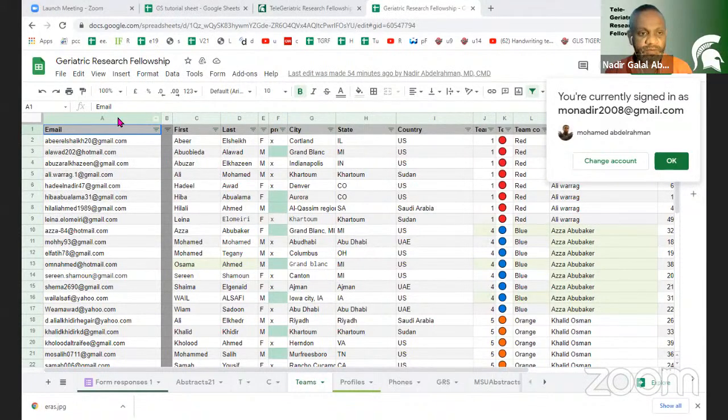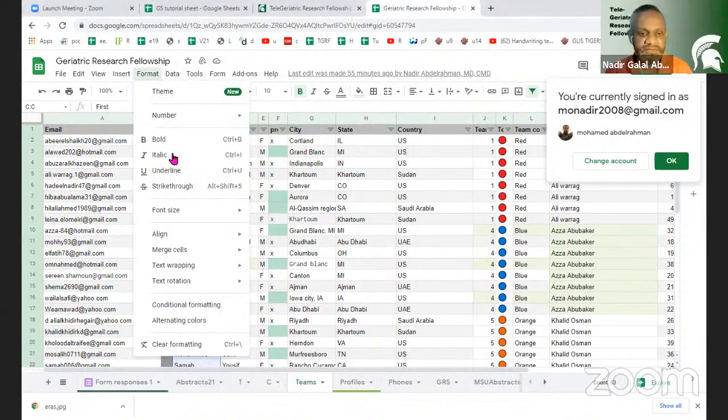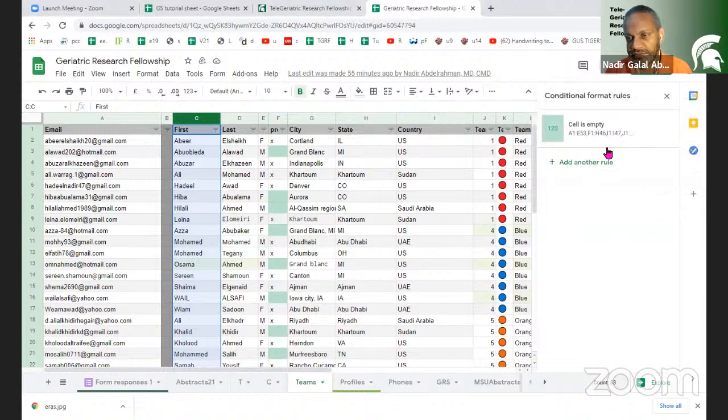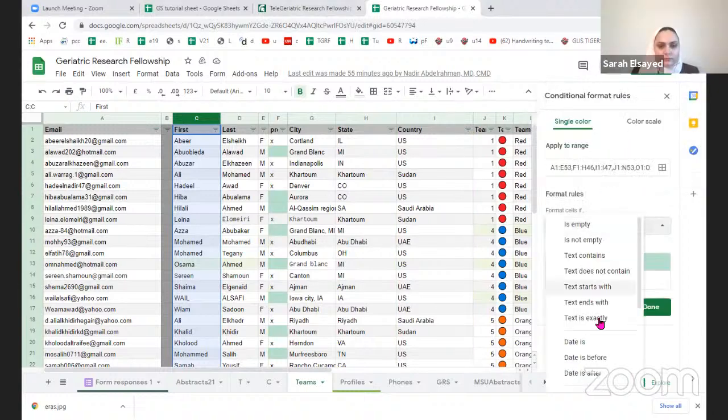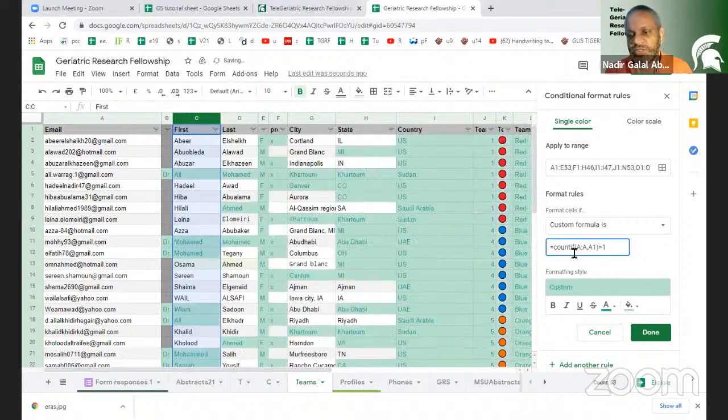So let's say if I want to see if there are duplicate names here, I can just add the formula. Conditional formatting. Here. And this is the formula. So COUNTIF, and it will highlight which names or which data you want to identify as duplicate.